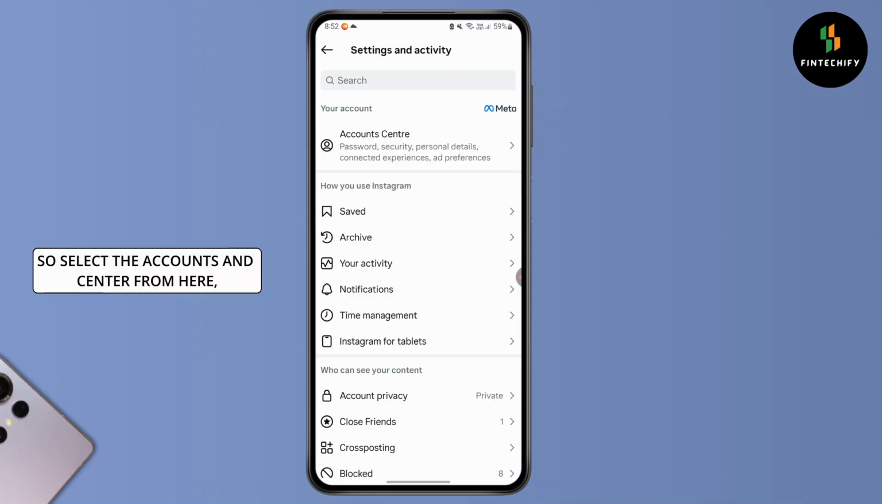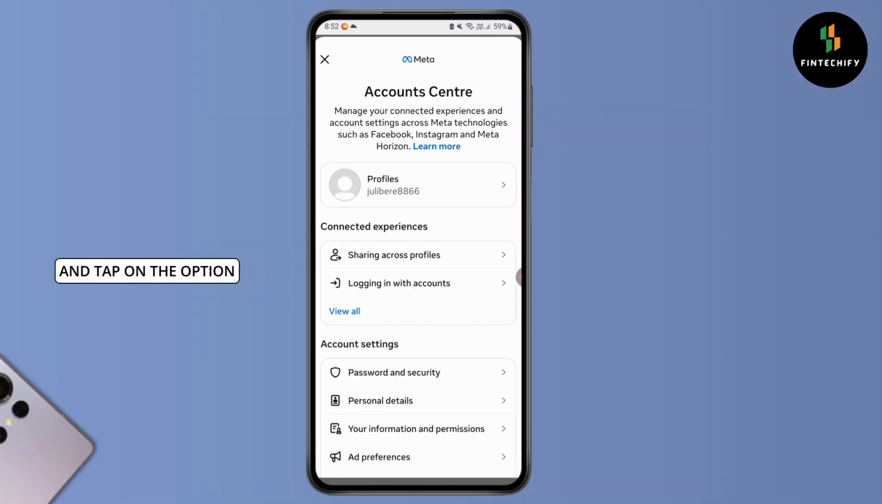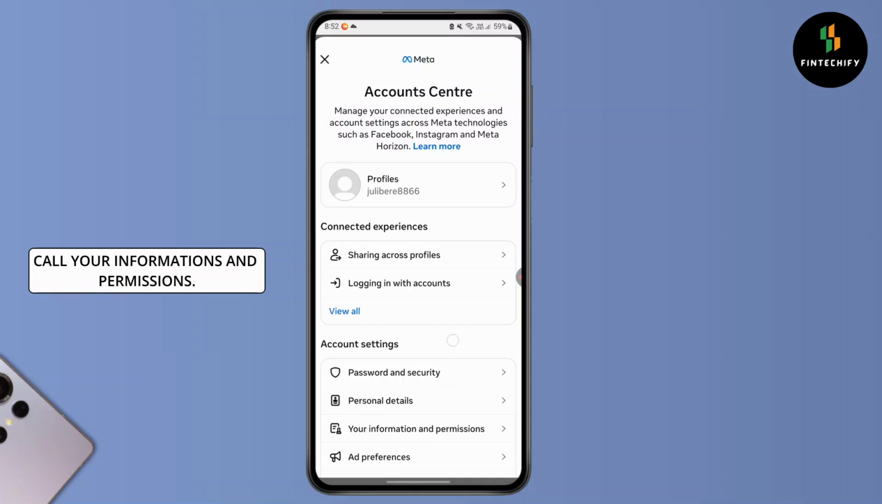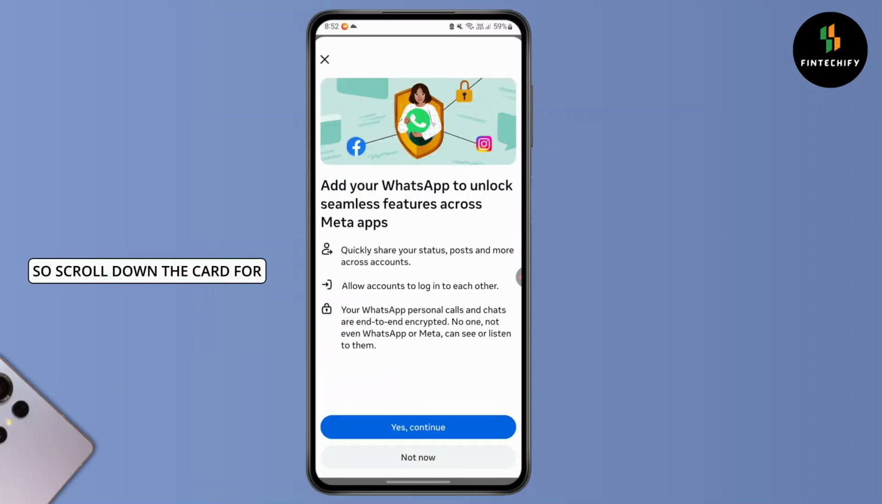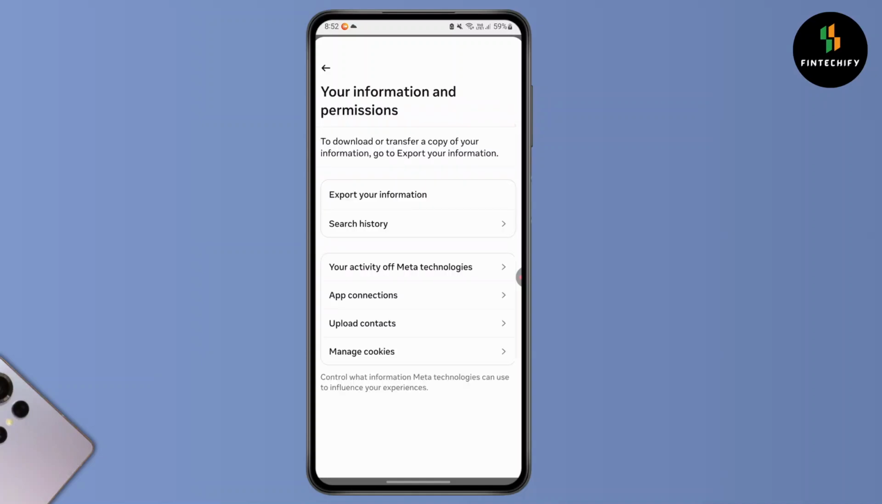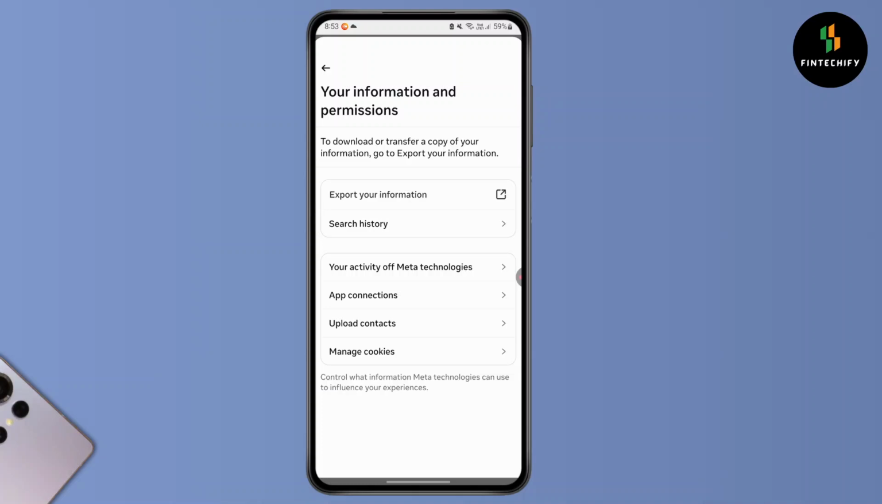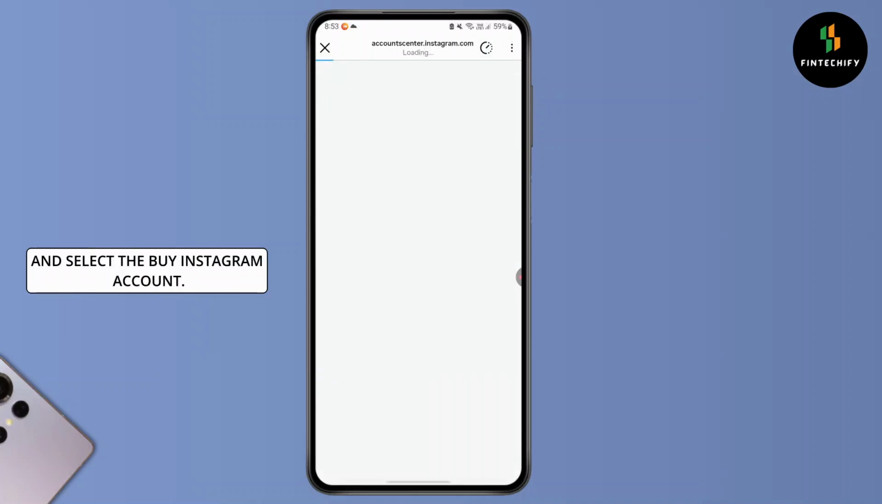So select Accounts Center from here, and tap on the option called Your information and permissions. So scroll down, look out for Your information and permissions, and tap on it. Once it is done, you can tap on the option called Export your information or Download your information. And within there, we can just go over and select our Instagram account.